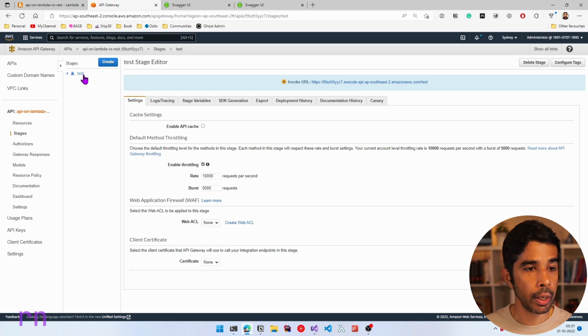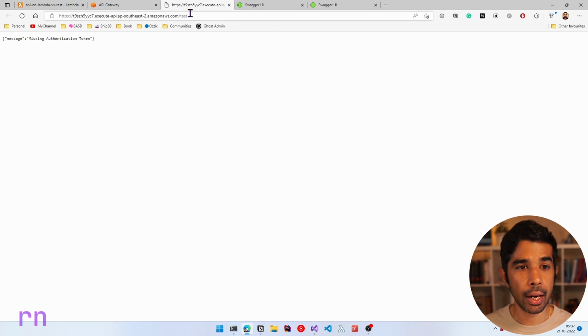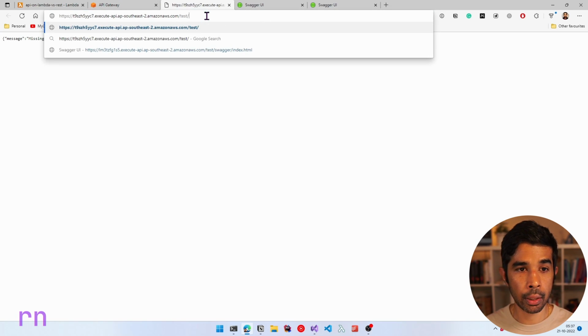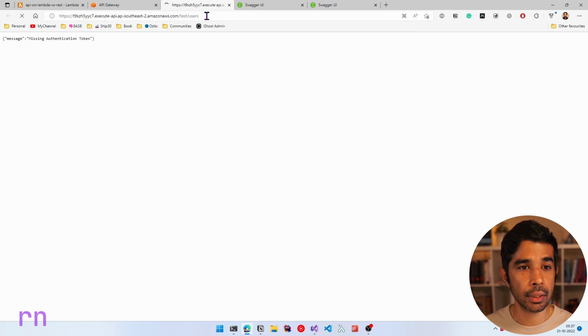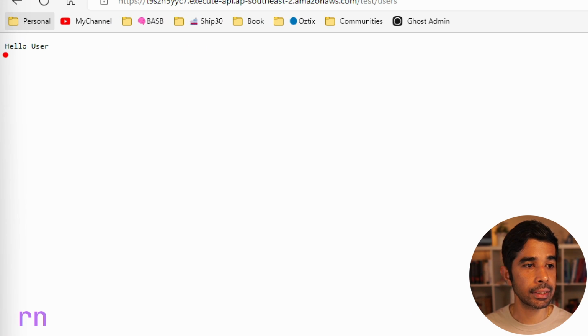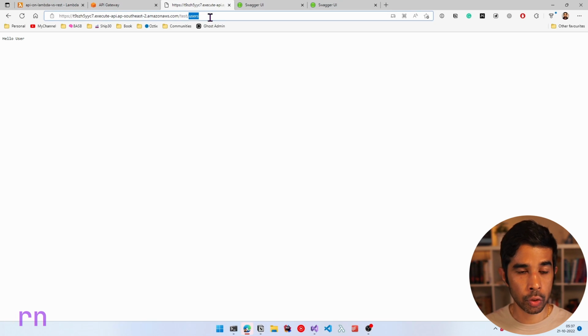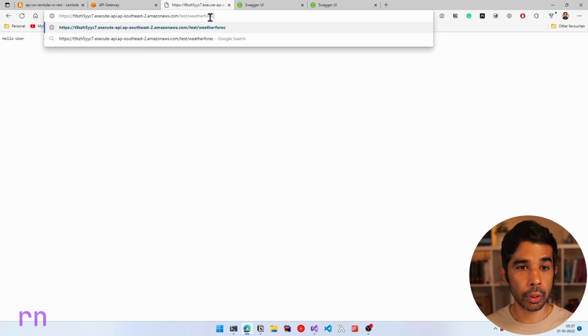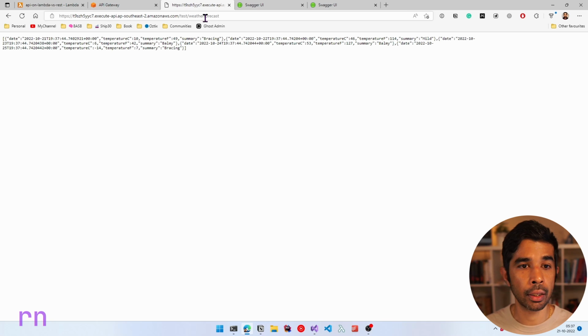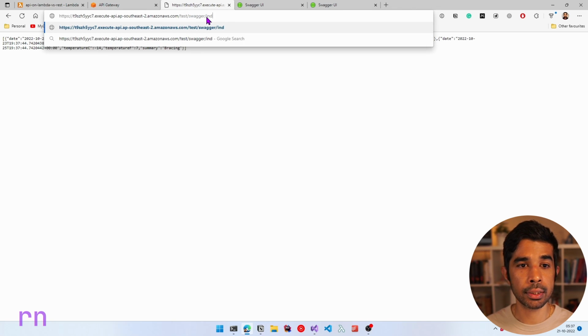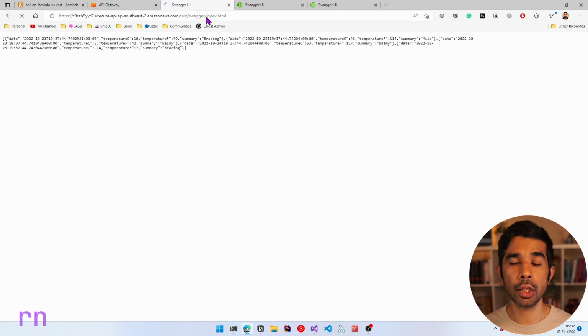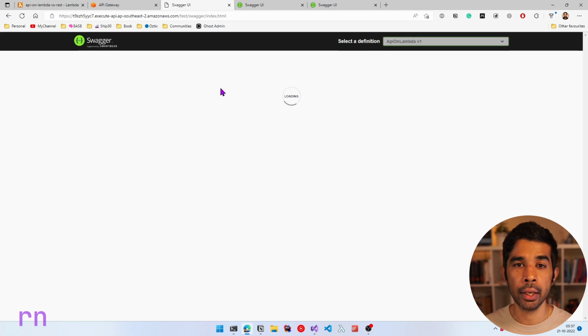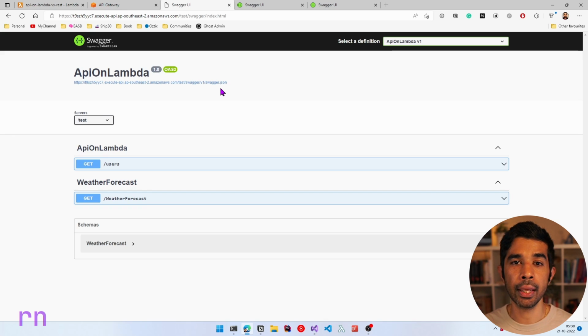Now, once this is deployed, let's navigate to the URL and go to the /users endpoint. As before, we get back the text hello user. We can also navigate to /weatherforecast, which is going to return the weather forecast information. Since we've already added the environment variable, if we navigate to swagger/index.html, this is also going to show us the Swagger UI. Now we have successfully integrated the ASP.NET Web API with a REST-based API Gateway application as well.